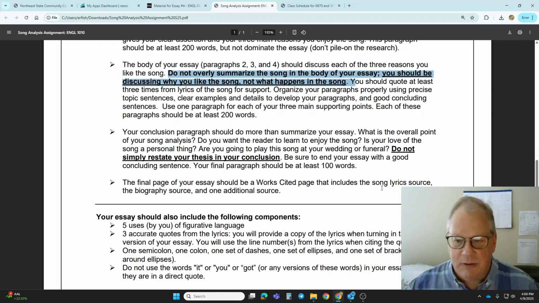Again, the conclusion should do more than summarize the essay. So you kind of see we're just repeating the things we've been doing in all the other essays and trying to bring it into like the perfect essay, or as good an essay as we can get here. But what's the overall point of your song analysis?